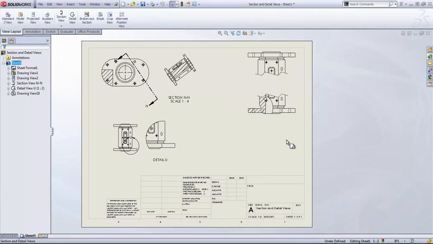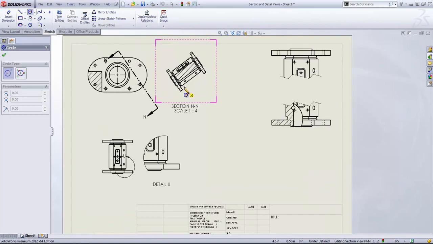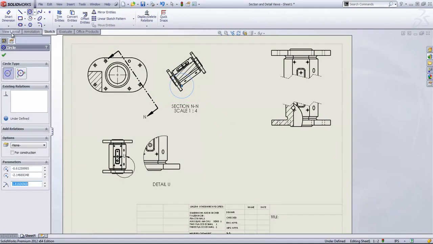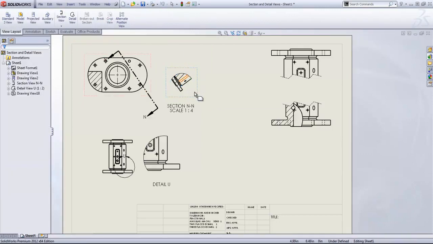The last view we'll talk about in this case is the crop view. And for that, we'll need a closed sketch, or rather a closed circle. And if I come back into the View Layout tab and choose Crop View, it'll display what's bounded by that circle and delete out everything else.